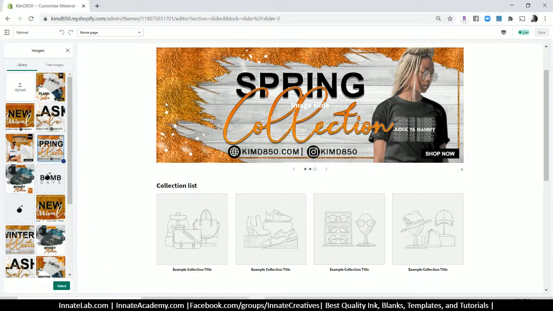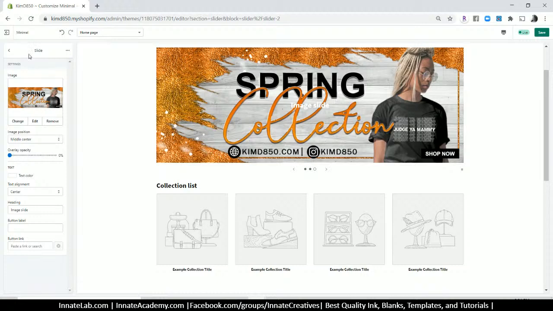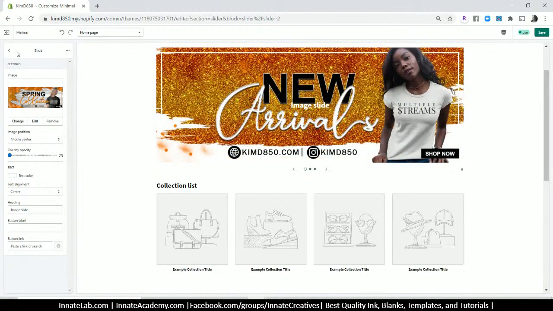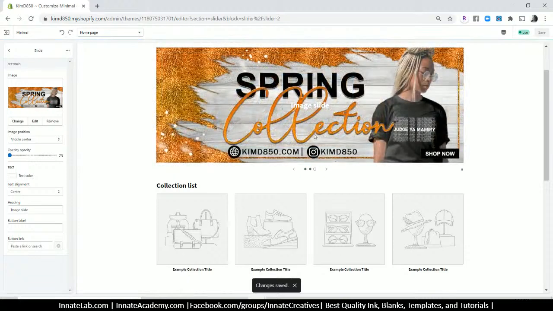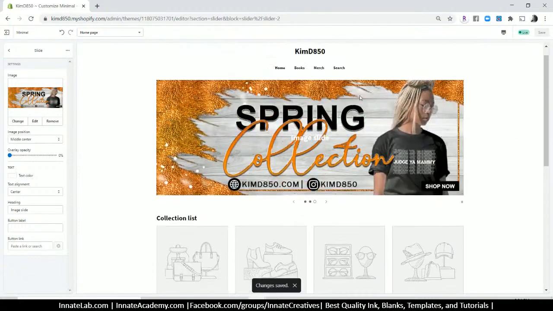And remember when I was telling you when we were designing it, it looked real pixelated, but as you can see when it's on the website, it's only going to display 72 dots per inch or pixels per inch. So you should be good. All right, let's save that one. So we have our 3 banners there.